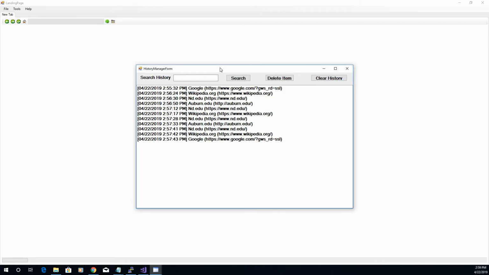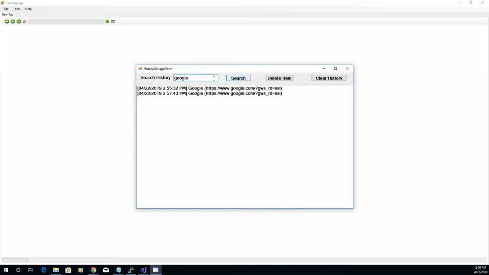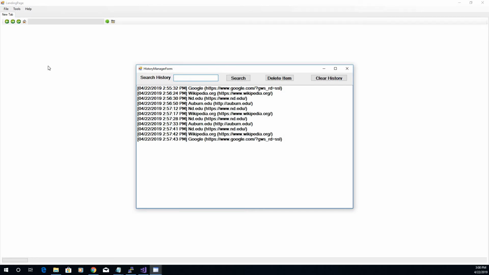So again, here's your history manager we're looking at here. This is pretty basic, just stores all of your history from all the websites you visit. So you can see multiple instances of these because we went back and forth. And so every time we hit that page, it's going to add a history item in there. We can search to get instances of whatever it is that we want to see. So we can see a couple instances of Google.